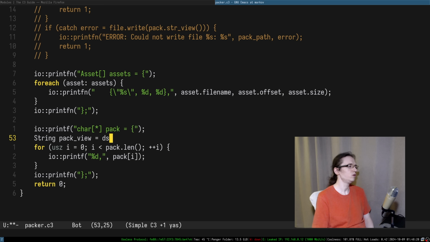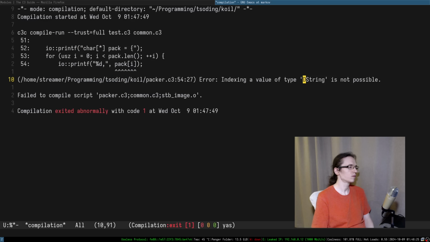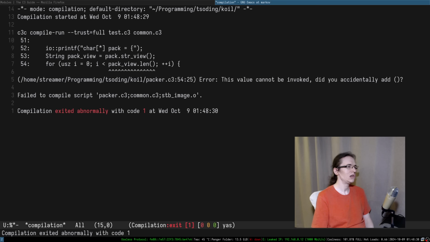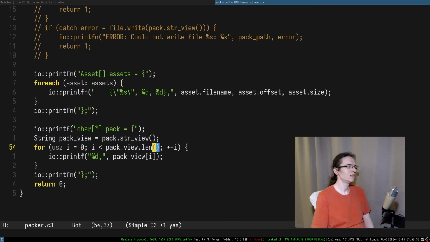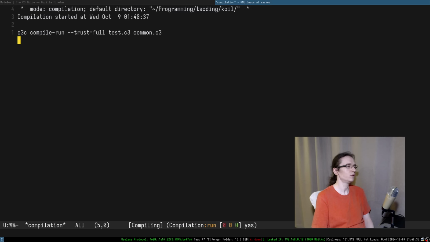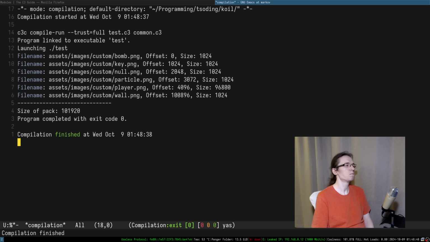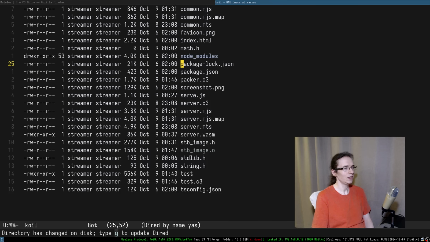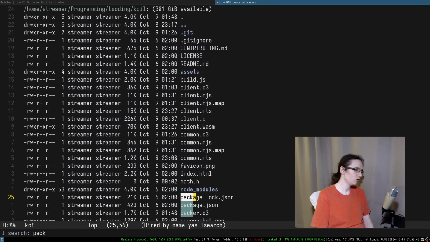Pack view this pack. String view. Pack view, go. Is it size? It's just length, I presume. Let's go. Works. And notice how there's no pack bin.